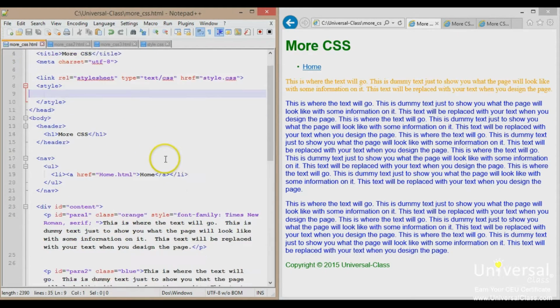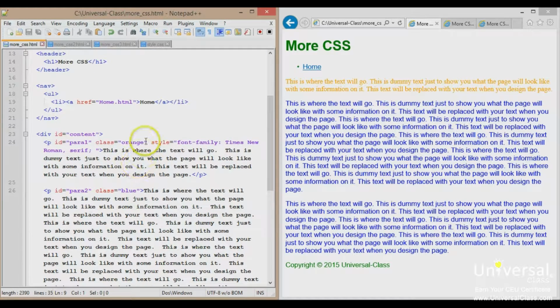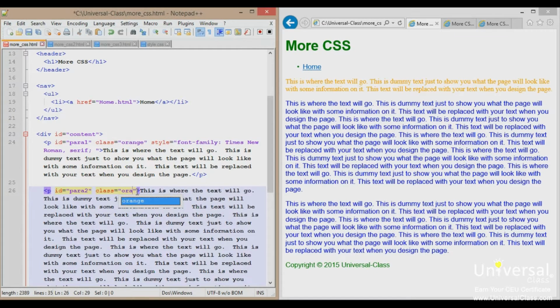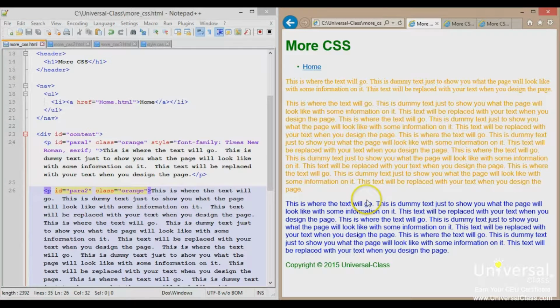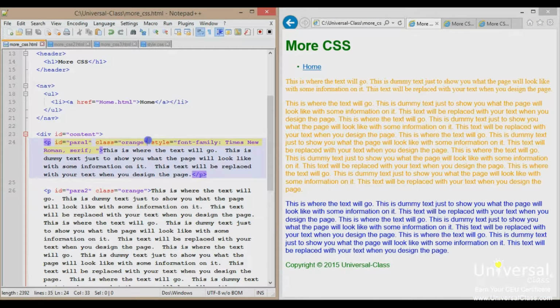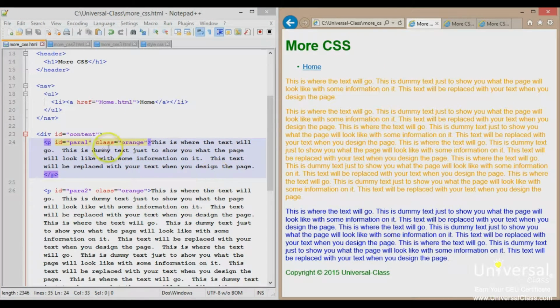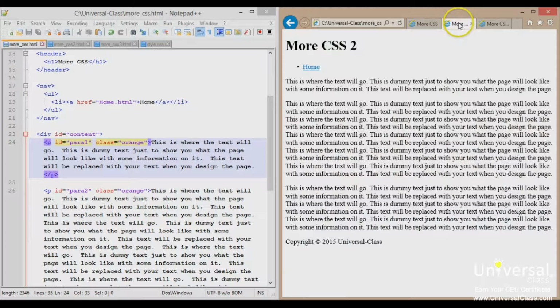Okay, so I want these two paragraphs here to be orange. All I have to do is change the class here from blue to orange, and then when I refresh, now that paragraph also turns orange. I have my style here for Times New Roman. I want to get rid of this. So now when I refresh, everything is Arial because there's nothing at the actual item that specifies what the style should be. All right, so I have not touched these other two documents. They're both still all black Times New Roman text.